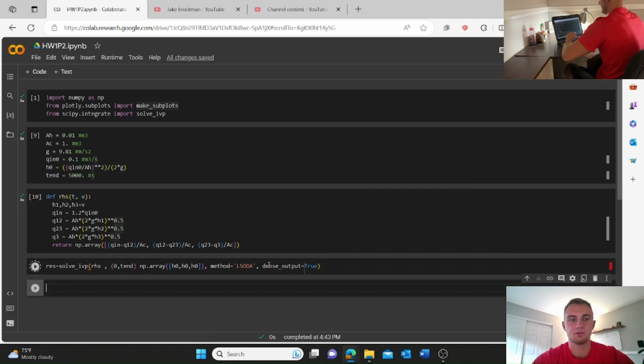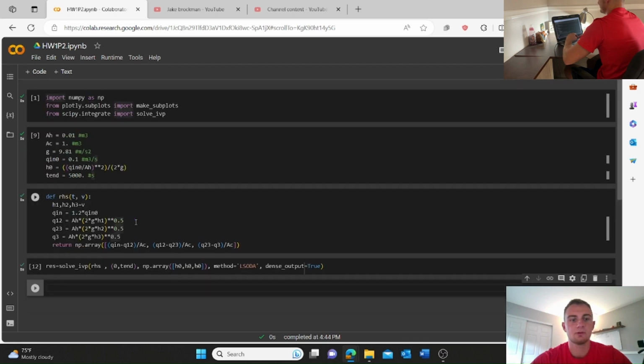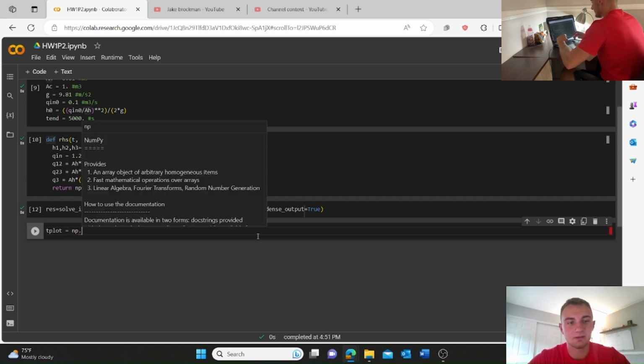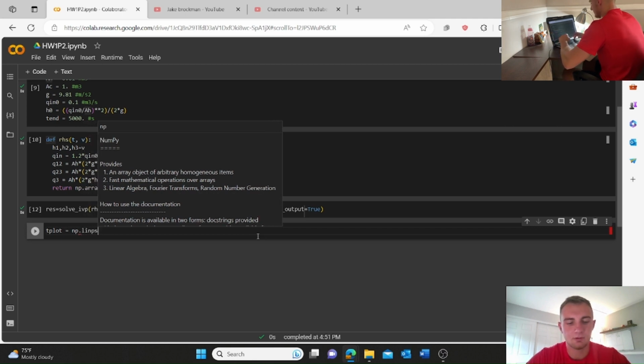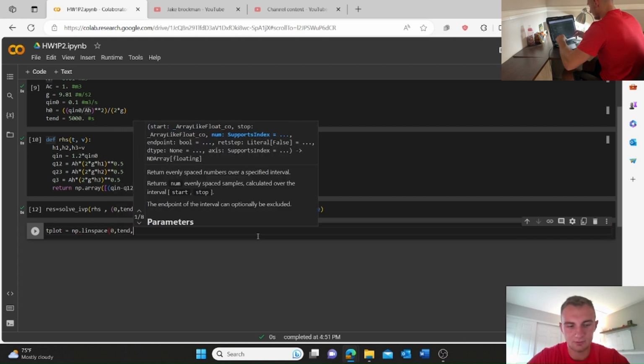Okay, let's make sure that we made no errors here. Let's see here. Invalid syntax. Need a comma here. Okay, so now we'll go ahead and plot this out. So we'll create a tplot variable and create some linearly spaced out points. So we'll go np linspace from 0 to t end, and we'll do 100 of them.